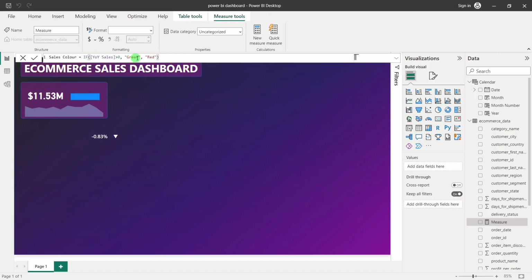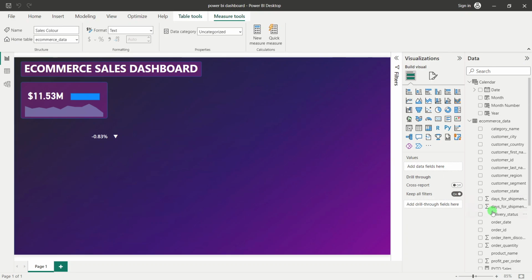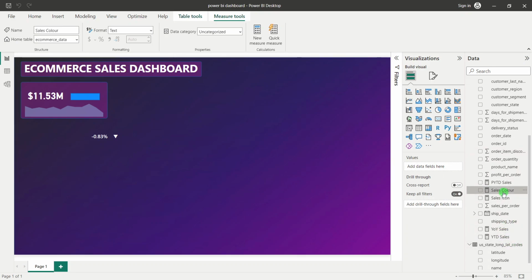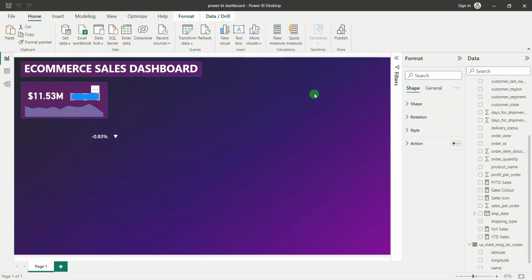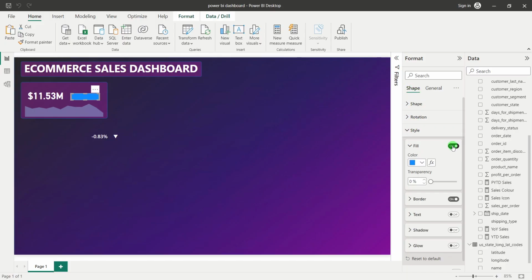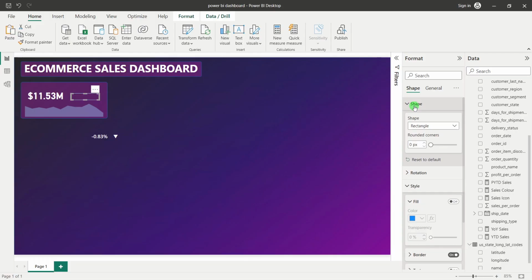Make sure you are writing the correct spelling over here, because this same spelling or the same particular calculation will be used to give conditional formatting. So I will click on OK, close this. Now you can see this particular field or measure has been created. Now select this particular icon. After selecting this icon, this is a very important step, you go in shape, go in style, and first turn off this particular fill. You can give it from here also, but turn off this fill.